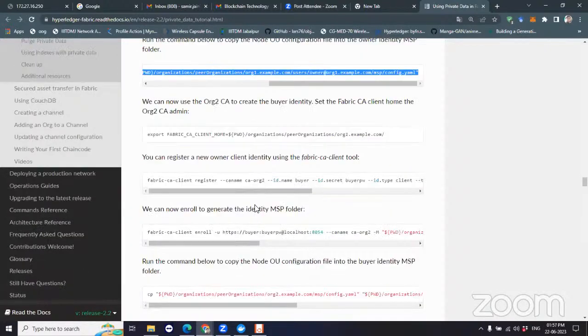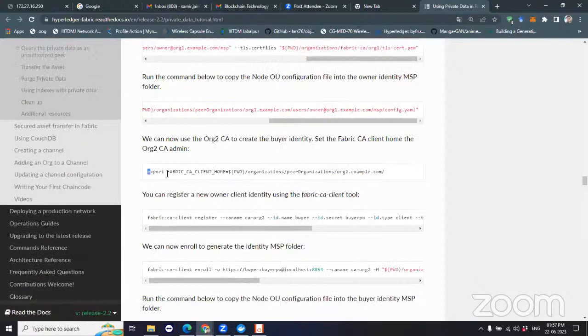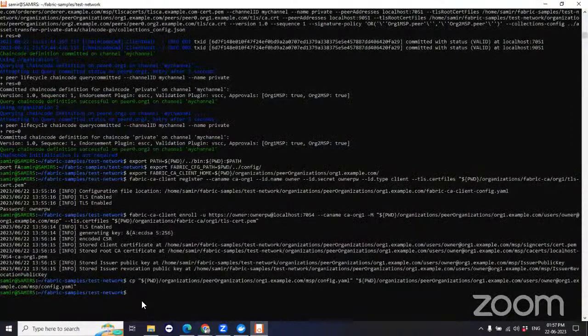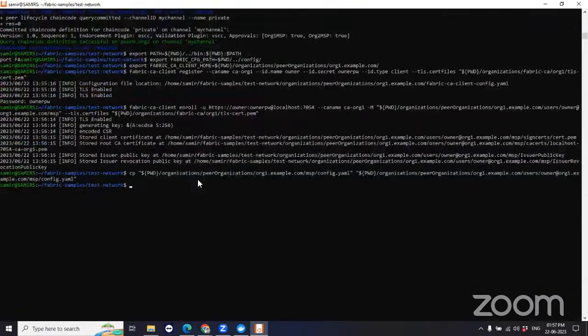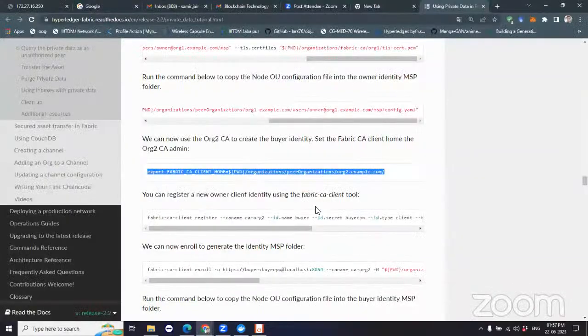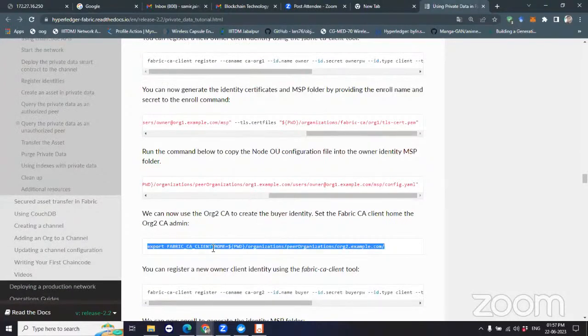Okay, this is all. Now we are becoming organization 2. We are now doing something with organization 2. So there are two options: either we can open a separate terminal and do that, or we can do this with this terminal only. So we can now use the organization 2 CA to create the buyer identity. Okay, so let us do that.